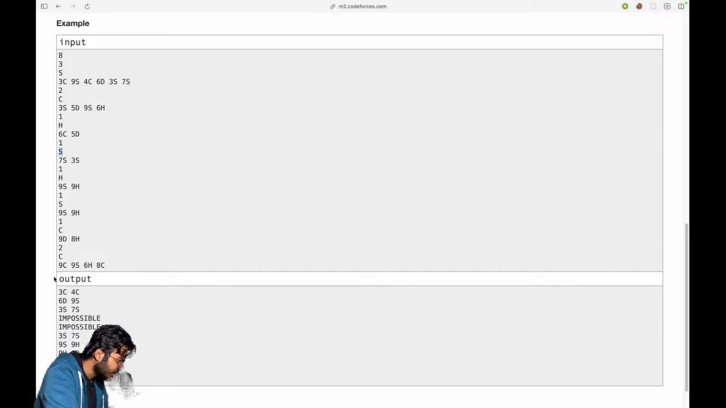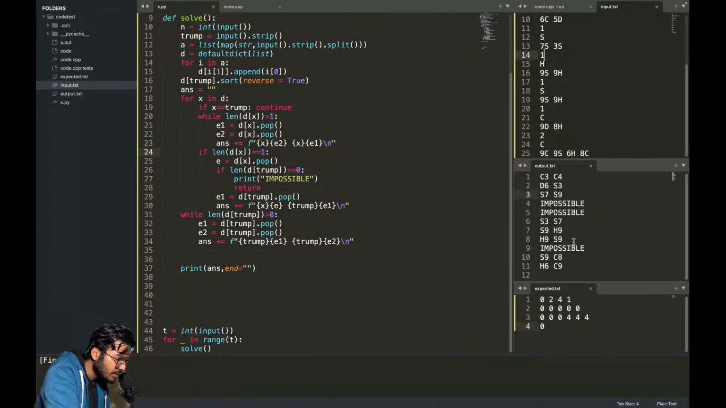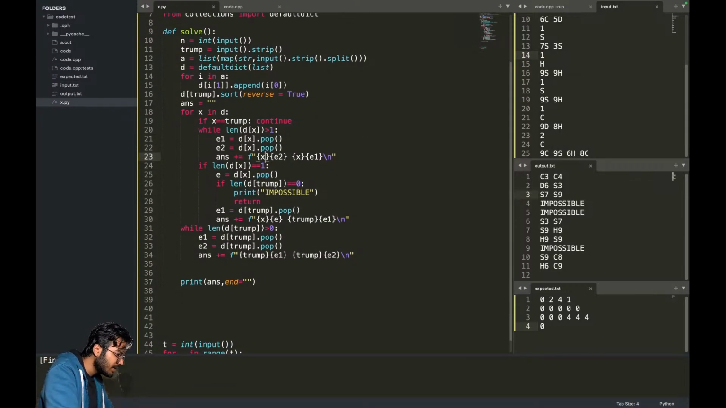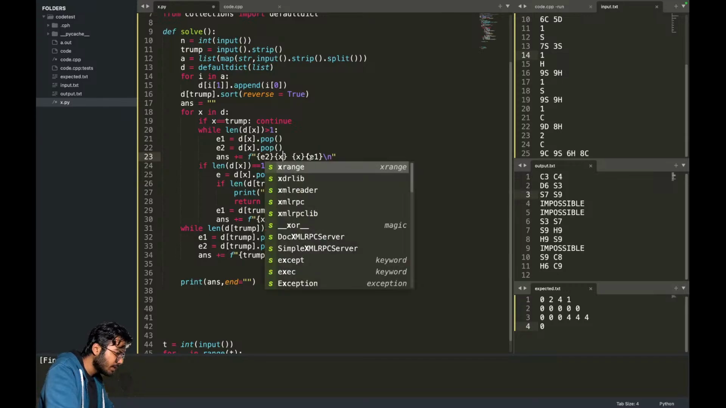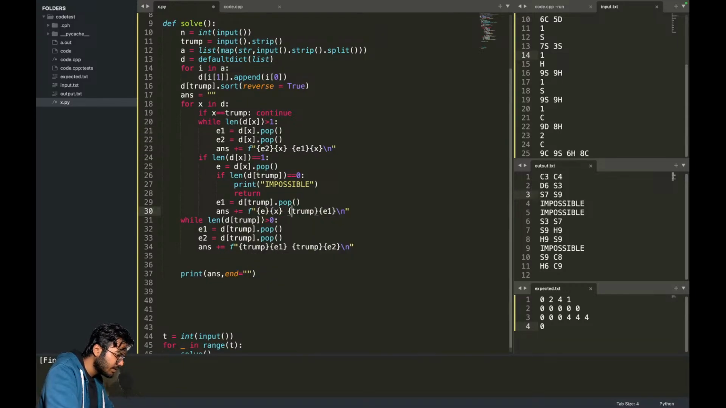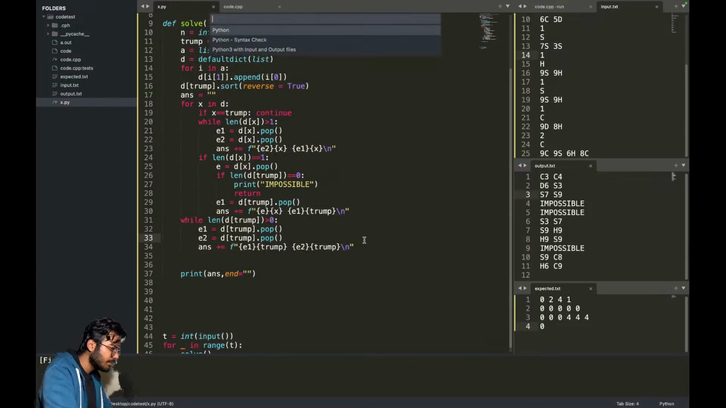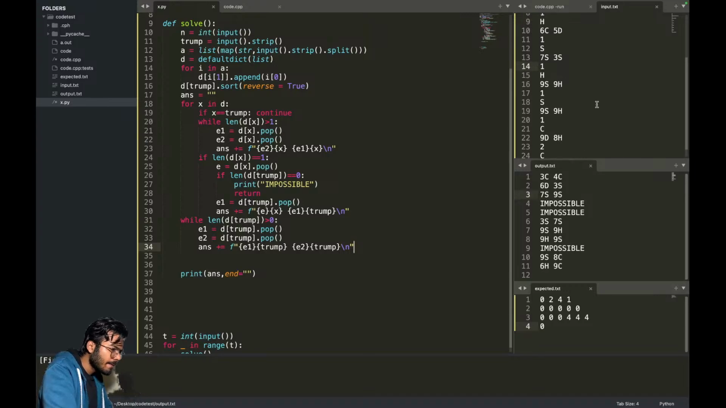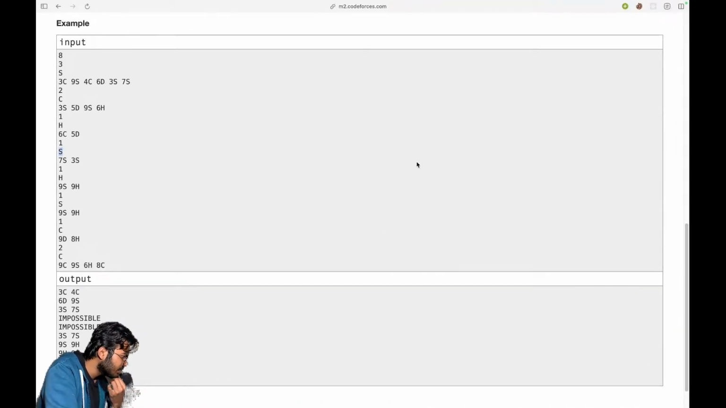S and 3S and 7S. So what do we have here? We have S3. Oh, I think I am printing it wrong basically. So it should be E2 and X. So this should be X and this should be E1 and this should be EX. This should be E1 and the trump card. This should be E1, trump E2, trump. Yeah. Let's try to run this again. And we have 9s. Yeah, I think this time it will work.